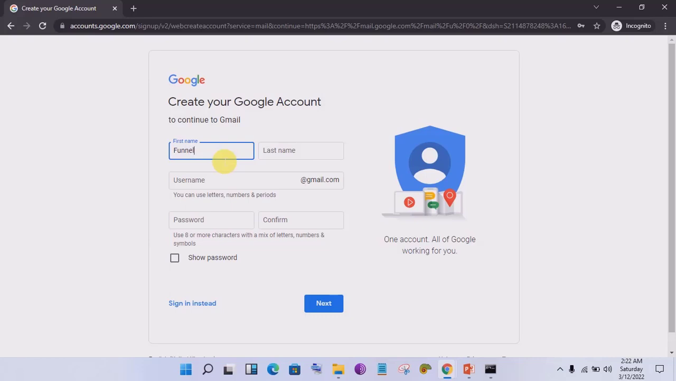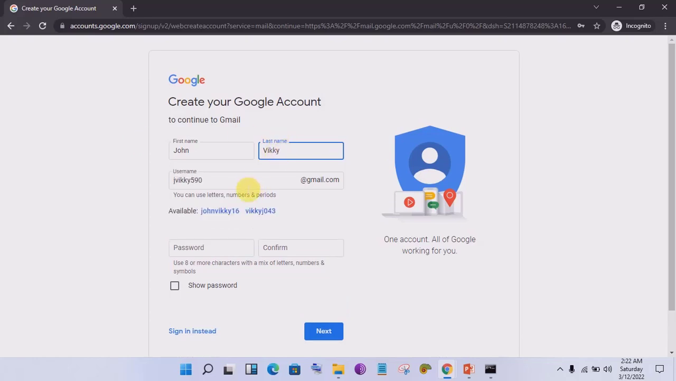So my email is going to be funnel lab. Okay. Or let me use my real name here, John Vicky. Okay, John Vicky. So you can see it's suggesting for us, but we can change it. So let's say our gig is funnel building or funnel design. So you can just say funnellab@gmail.com.